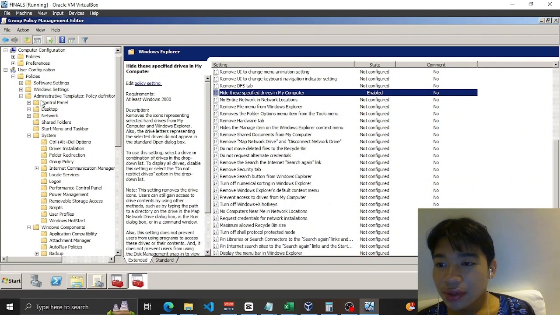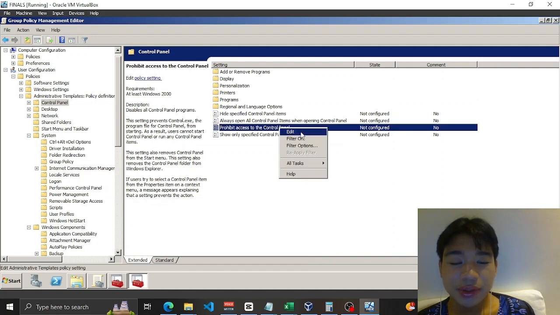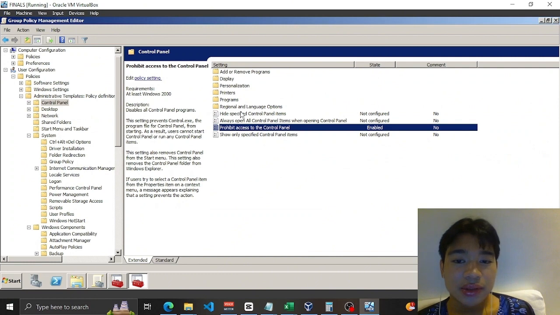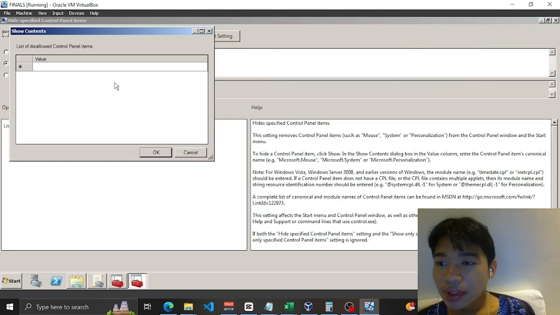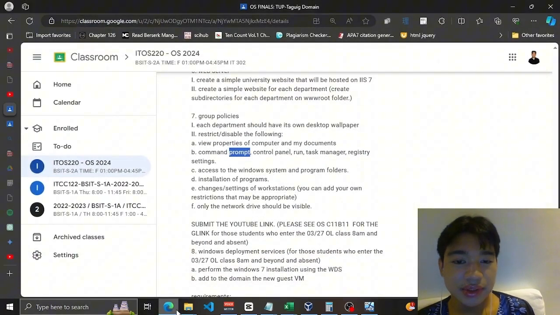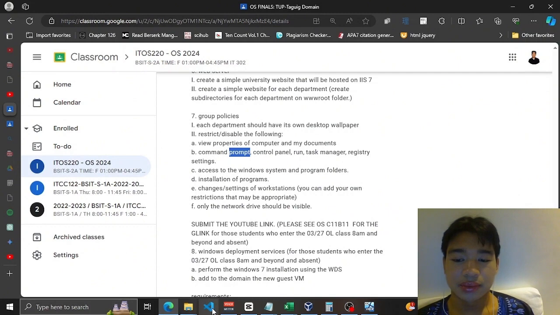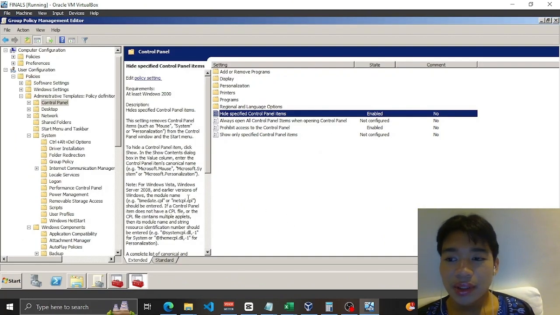So it's under the control panel. So prohibit access to the control panel. So edit, enable, apply. So we can do it using this one. So we can run. So apply. Okay.